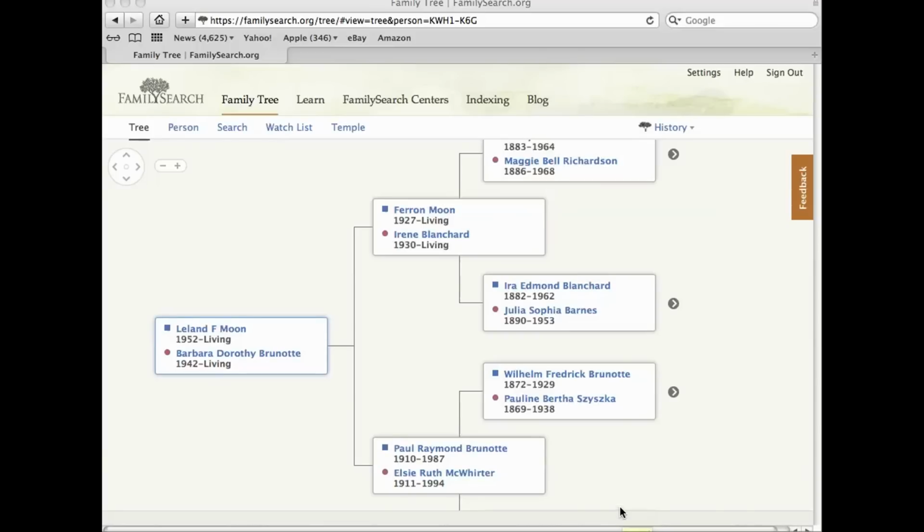In this segment, we're going to learn how to navigate the pedigree section of Family Tree. Notice you can go between Family Tree and FamilySearch at any time. There's a Learn tab where there's videos, things that you can learn from. FamilySearch Centers, where you can click and find libraries.